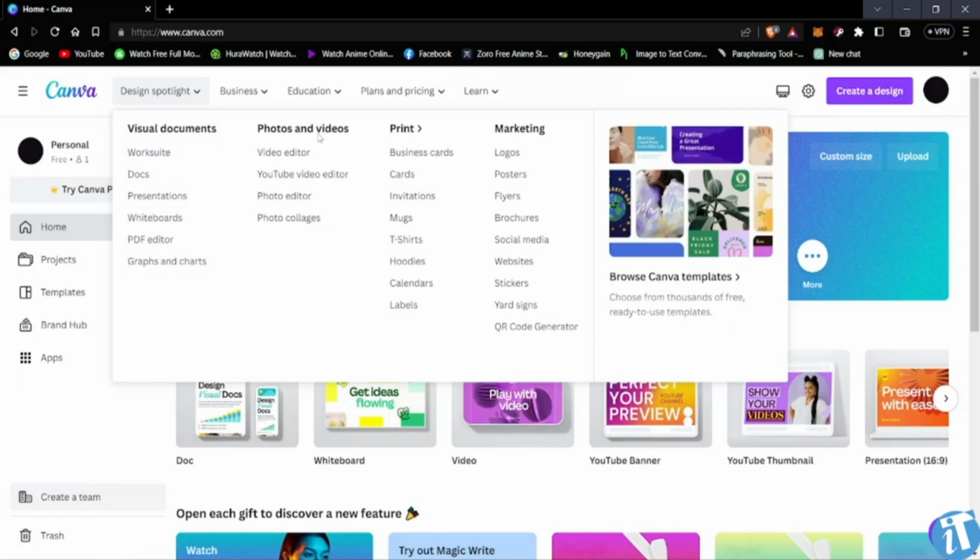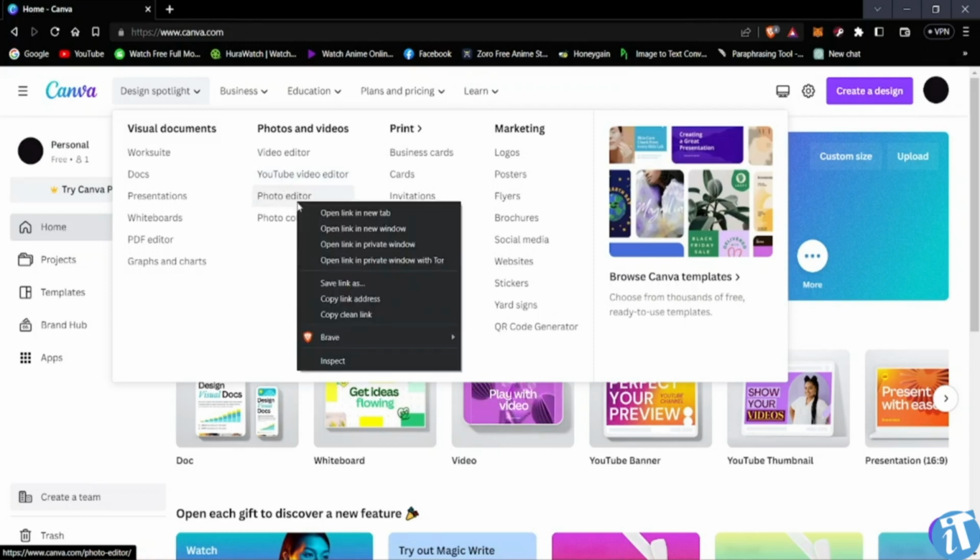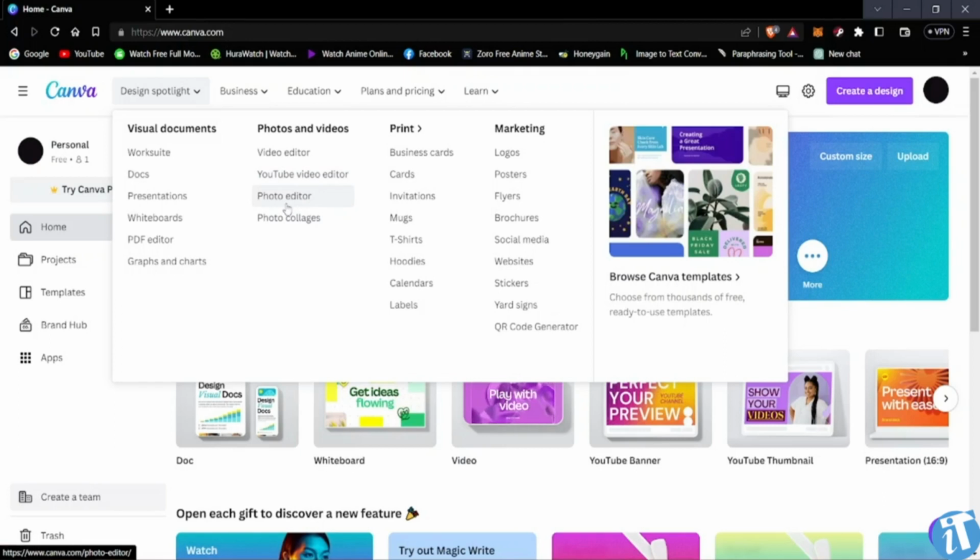And then we have photos and videos. There's the video editor, YouTube video editor, photo collages. Now you can actually use video editors as well. You can edit videos using this Canva. There is also an interface with a YouTube video editor. Then photo editor, you can obviously create photos here, edit them very nicely. Then photo collages, and then we have print: the business cards, invitations, mugs, t-shirts, hoodies, calendars.